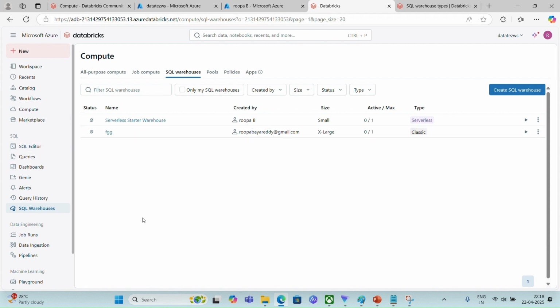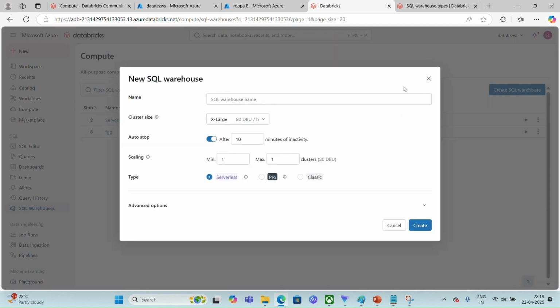I am at the Azure Databricks and I am visiting the SQL persona. I am picking up the SQL warehouses. Here I get the provision of creating a SQL warehouse. If I click on it, you could see here it is expecting a name for the SQL warehouse, and next up it is asking us to choose the cluster size.